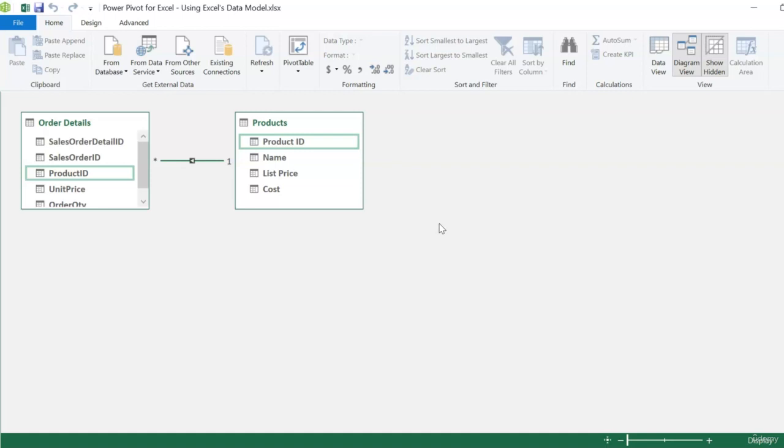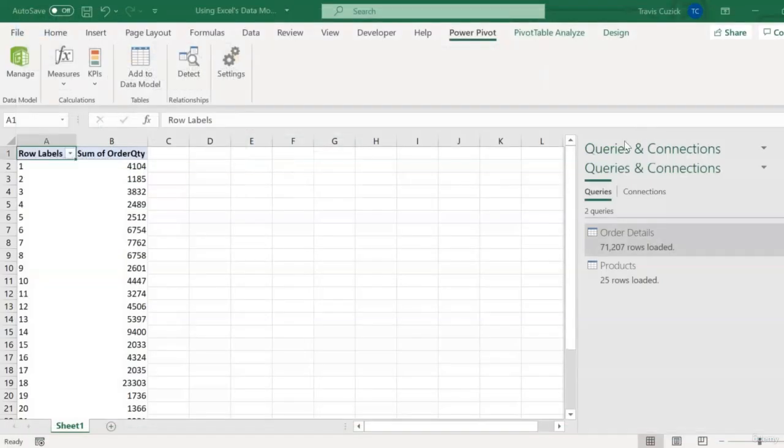Now you may notice that the line that connects these two tables has a 1 on one side and an asterisk on the other. We'll get into exactly what that means later on, but for now, suffice it to say, these two tables are connected in such a way that we can use them both in the same pivot table. So let's close out of our data model.